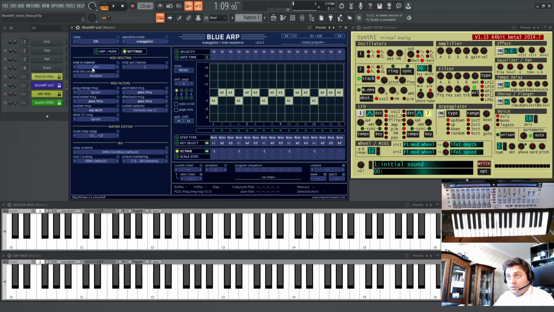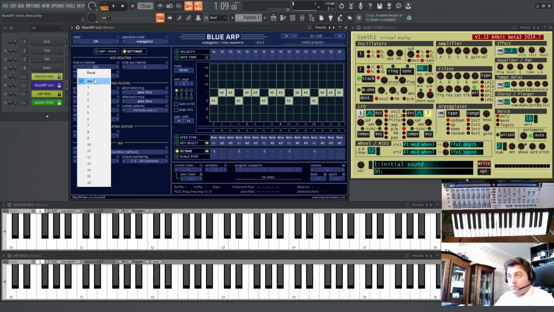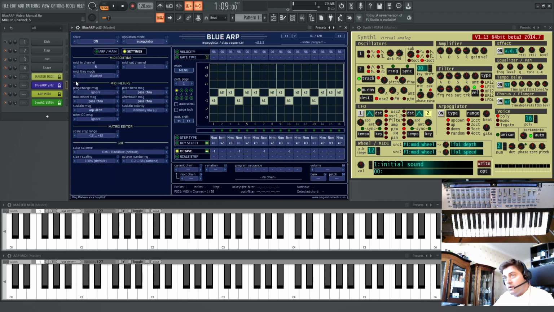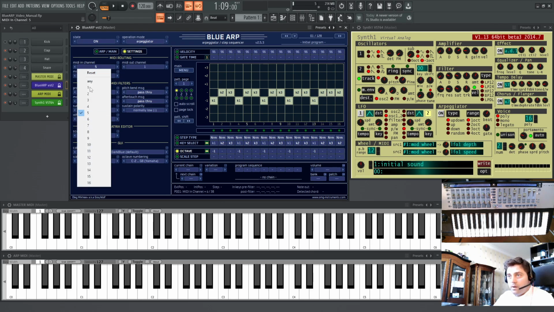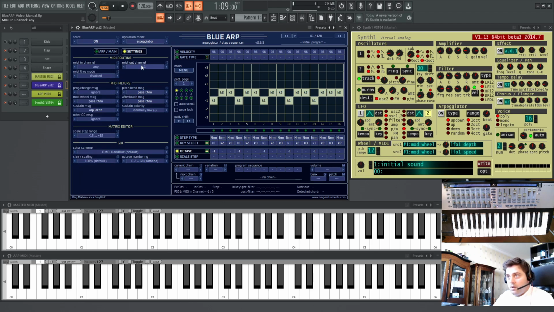I think MIDI input channel, any or all channels, BlueARP will receive notes from any MIDI channel, or if you set to a specific one, for example channel 5, it will ignore all the other MIDI channels at the input. MIDI output channel is where to send the generated notes, and this MIDI through mode setting doesn't make much sense in FL Studio and in Windows.